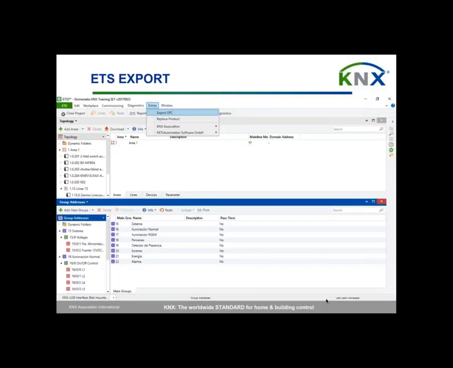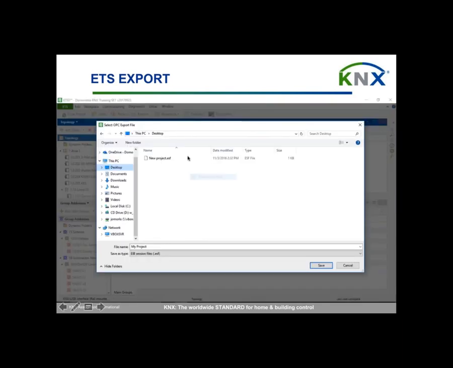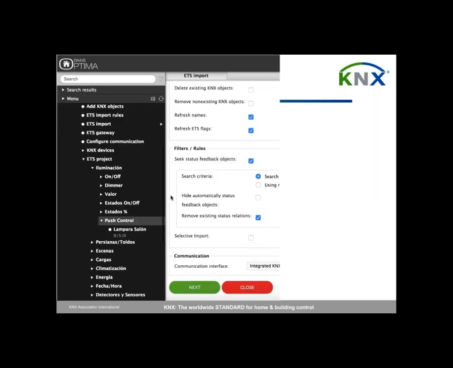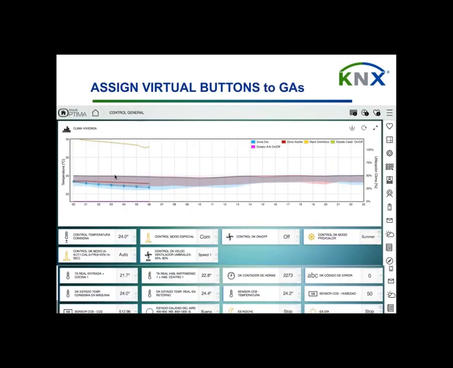Okay. In here, as I said before, you have the OPC. You have to export the OPC. I do it here so you can have it in your video that will be downloadable later on. You do the export and then you do the import here. And then what you have to do is, as I said before, you need to link the virtual buttons with the GAs. And this is how it looks like, as I showed you before.